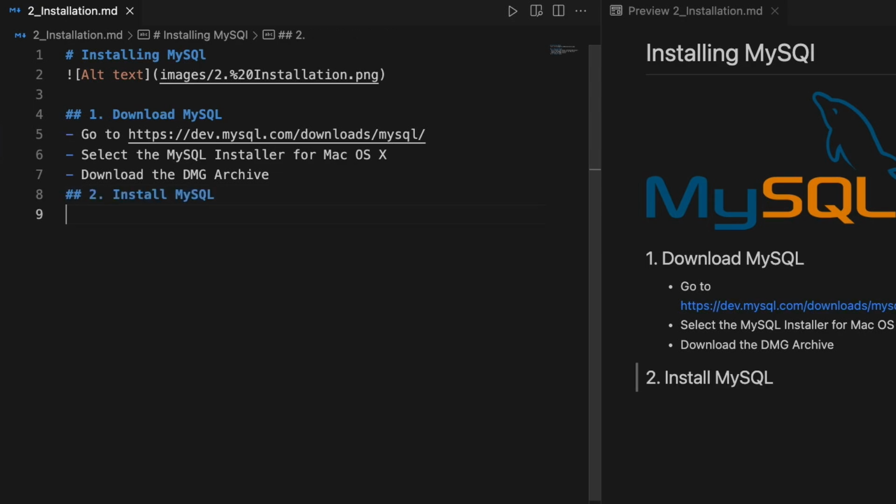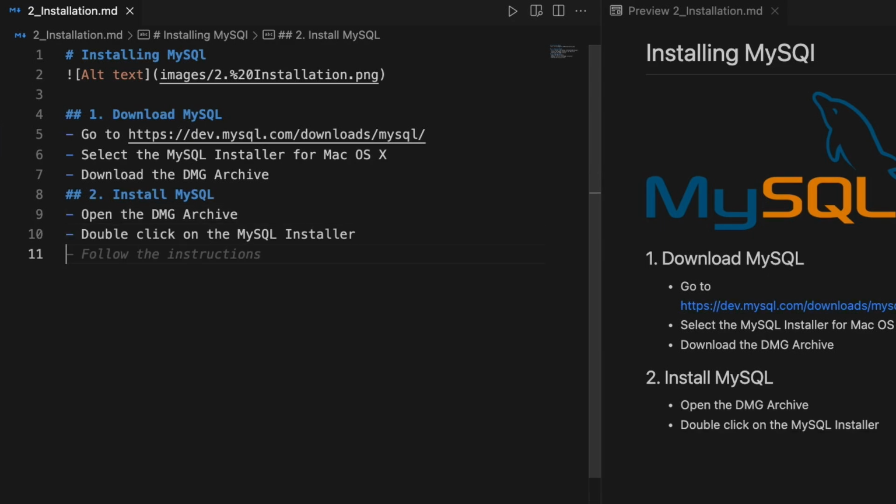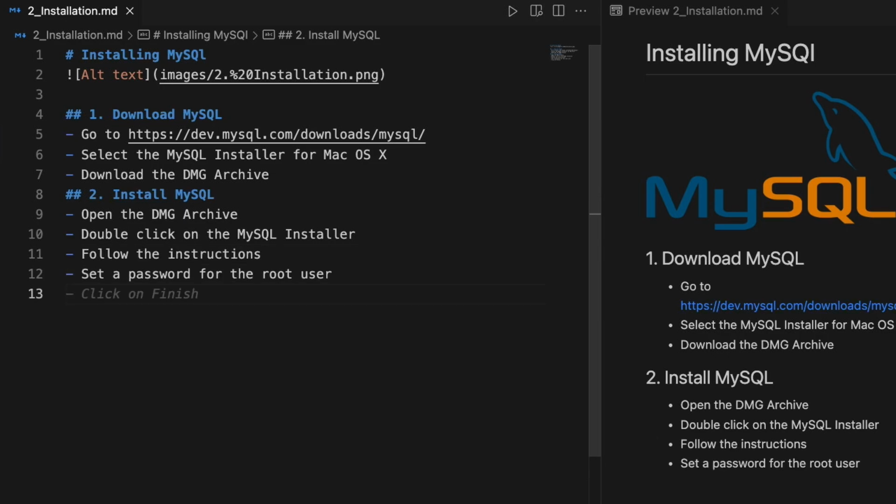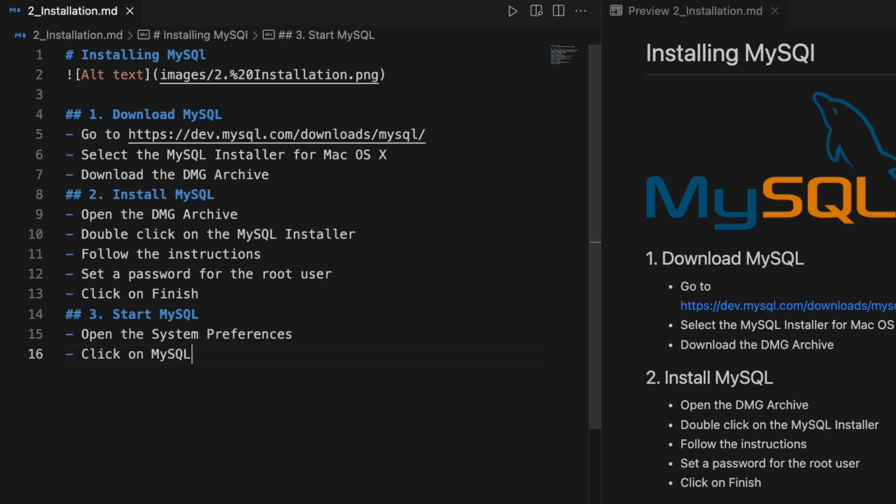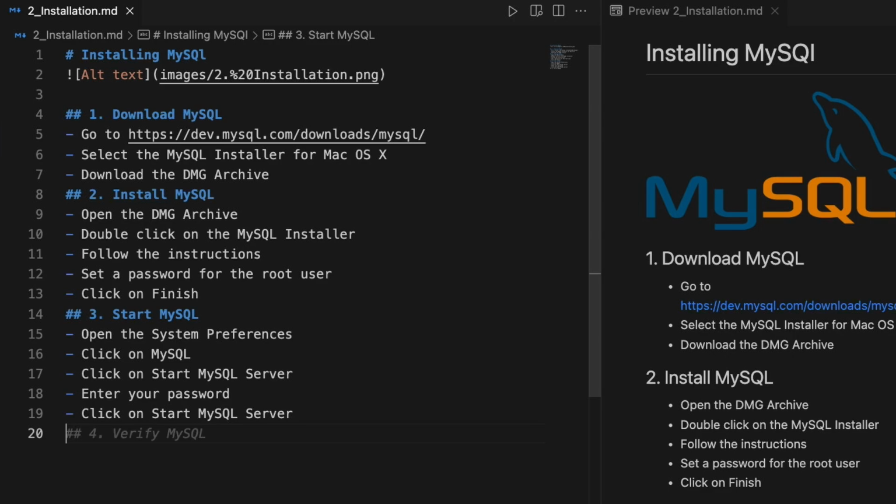And now we're ready to just install it. It tells us to open up the DMG file, double click on the installer. Tells us to follow the instruction. We need to set a password for the root user. We'll click finish. And now number three, to start MySQL. We're on a Mac, we have to open up the system preferences. Looking good so far. Click on MySQL, click on start MySQL server. We'll need to enter our passwords. Now it's saying to click on server again.